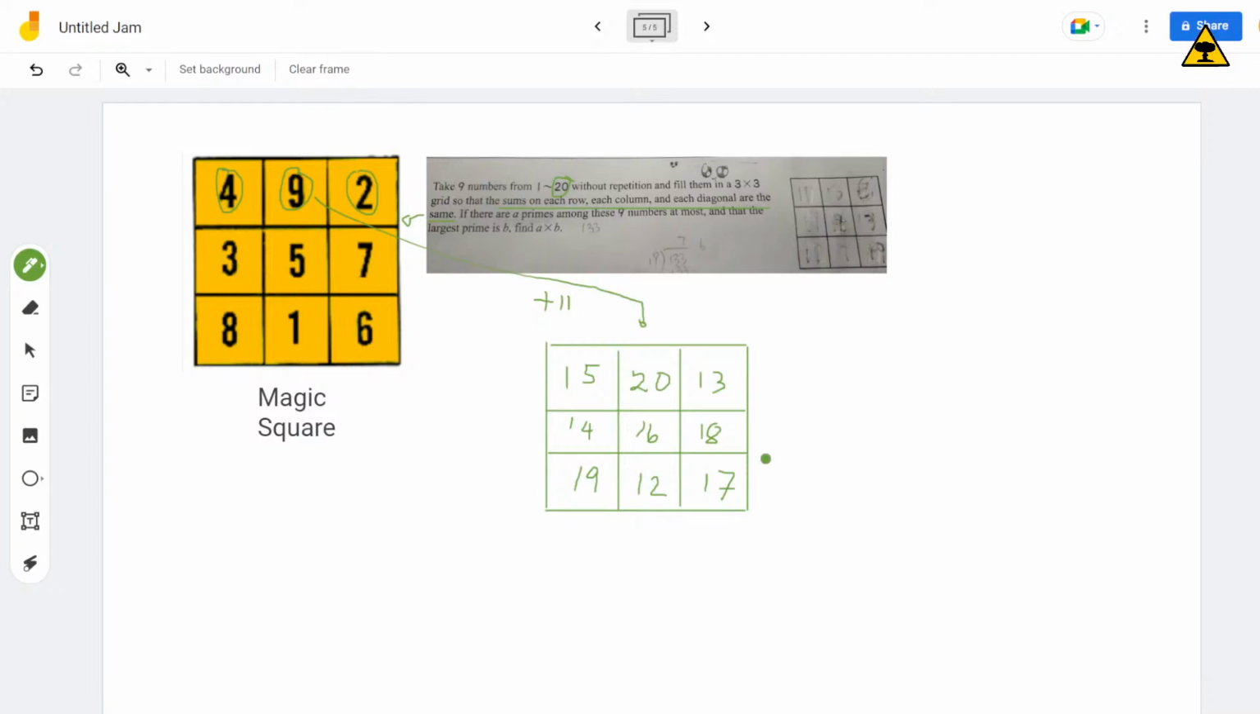Now we can do other numbers. For example, we can switch this over to 10 if we want to, or whatever other numbers. The key idea here, though, is that we start from the smallest possible magic square and we get this largest possible magic square. Now the question is, if there are at most a primes among these 9 numbers, and the largest number is b, find ab.